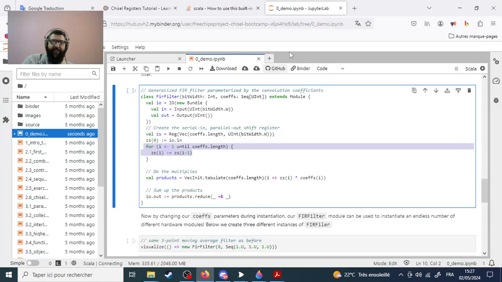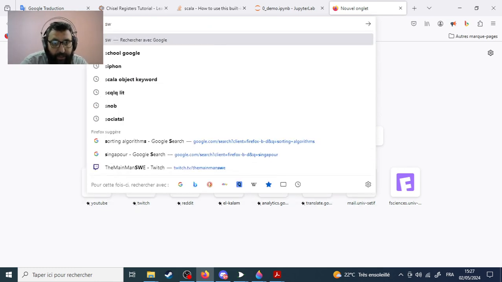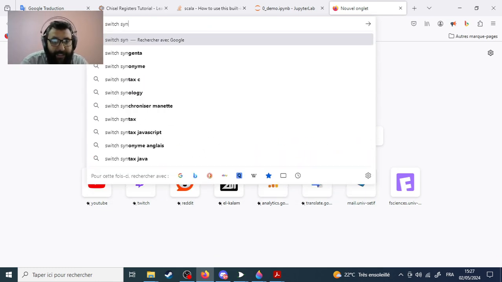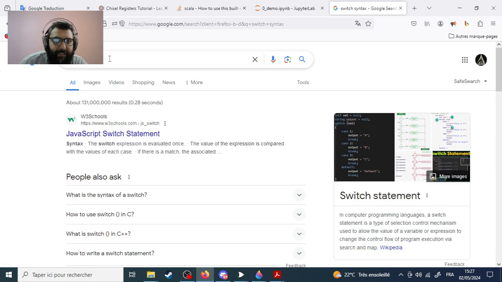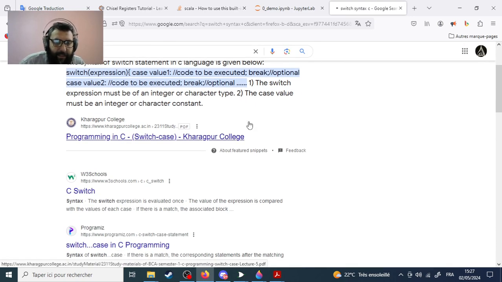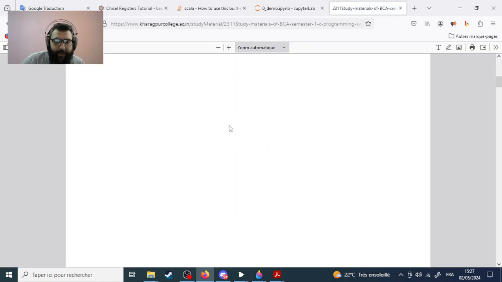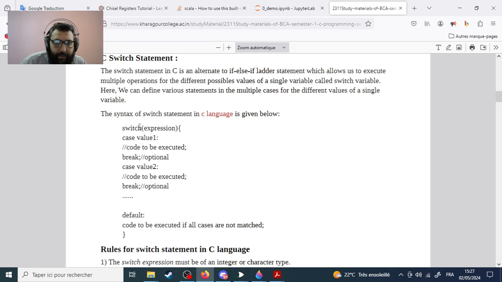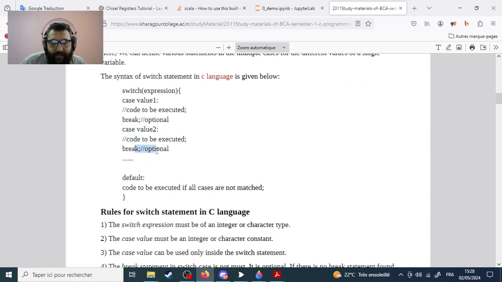This is in the switch syntax. Let's see the syntax in C. I don't remember the defaults of Chisel, but I can give you a reference in C, for instance. We have this one. You can see that. Case value 1. We have the code. Break. You know that in C. And we have the default clause. The default clause executes when no value of the expression matches the cases.